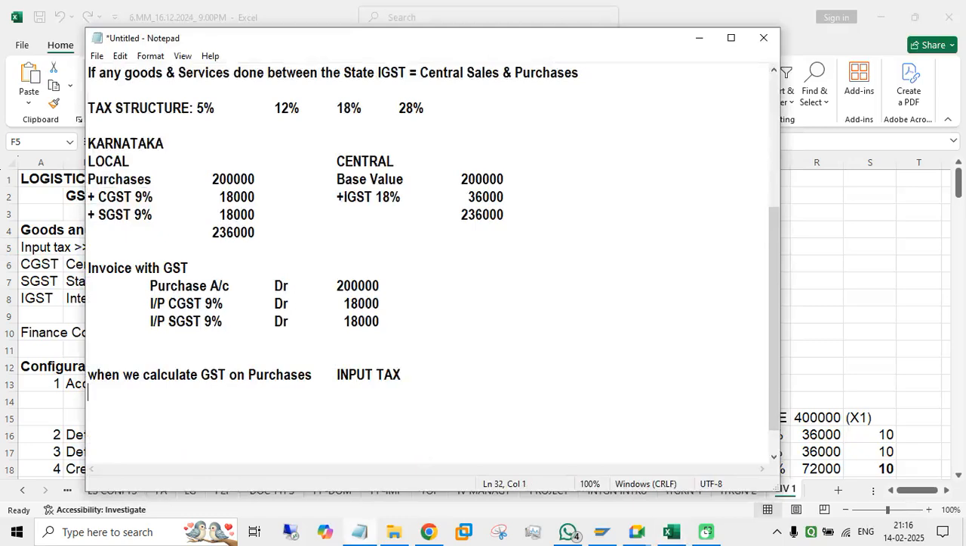And when we calculate GST on sales, it is output tax.